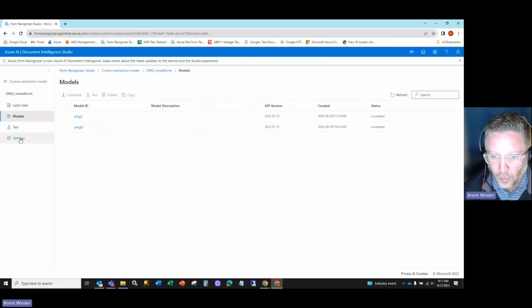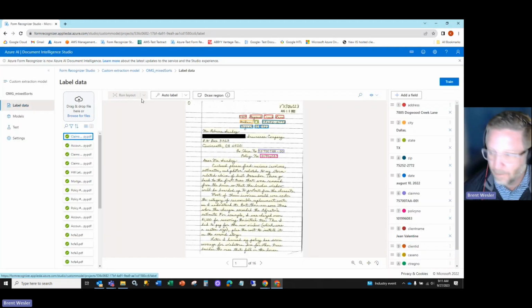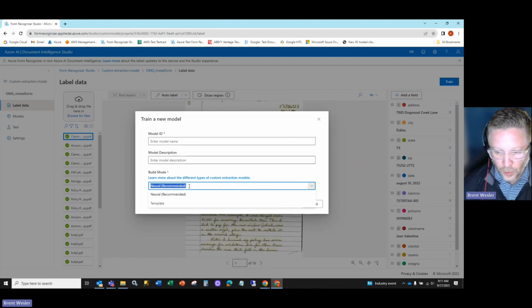So this is just a quick example of leveraging neural model building versus template model building, and that is done right here. Once you hit the label data and you hit the train, you'll see here neural versus template, and there's clearly a delineation. When you have data that's kind of all over the place, then you definitely want to use neural model building. Template's only going to be if you're using some of the same template-based forms. If it's semi-structured or unstructured, then neural is going to be your best bet. Certainly if you're reading handwriting that might be interlaced into correspondence, that's going to be your best bet. Now notice, you'll see this little learn more about different types of custom extraction models. There's only 10 regions in the world that Azure supports for neural model building.